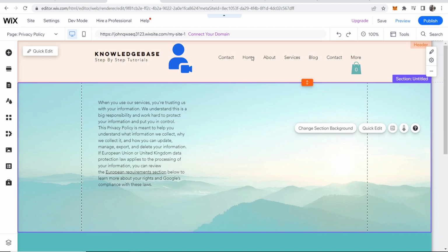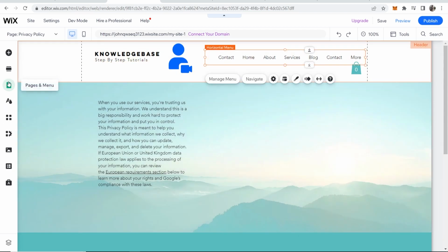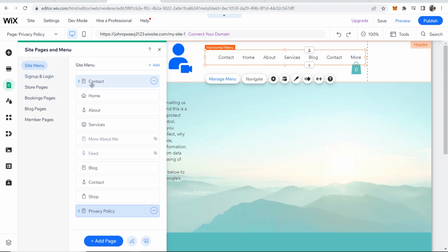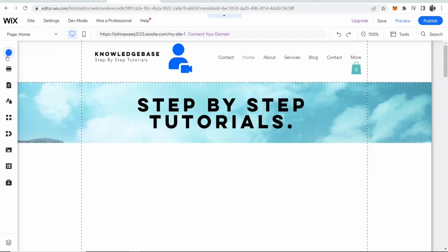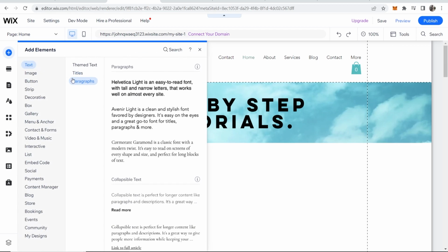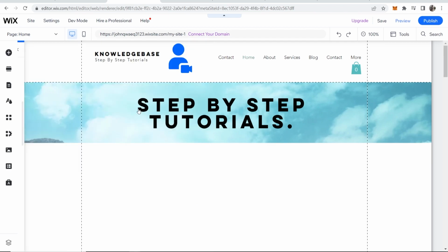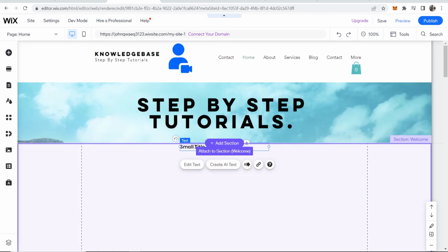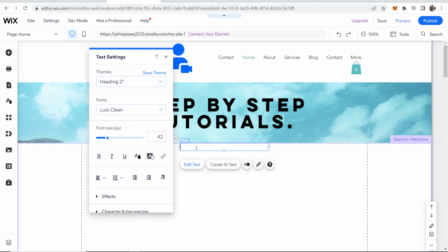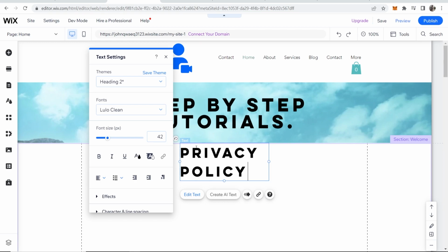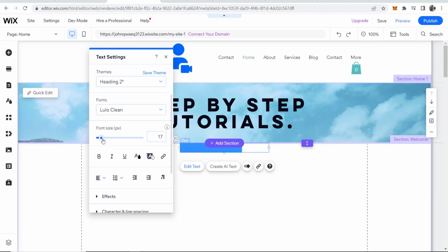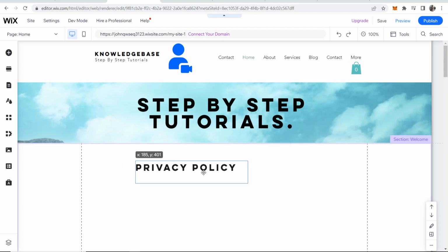What you can do is go back to your home page. So go to Pages and then go Home. Now you need to link to your privacy policy somewhere visible on your home page. So go to Add Elements, then go Text, and we'll go Titles, Small Title, and then with this text box, I'll edit it so it says Privacy Policy, and we'll make this really small. Okay, so you'll make it small, but I'll keep it big for the video.